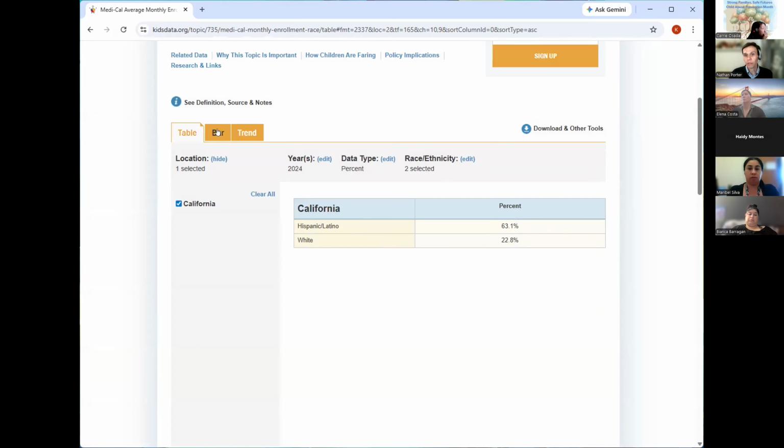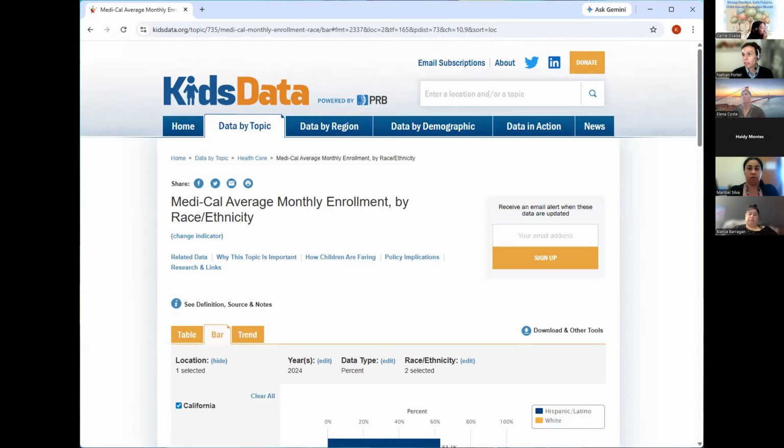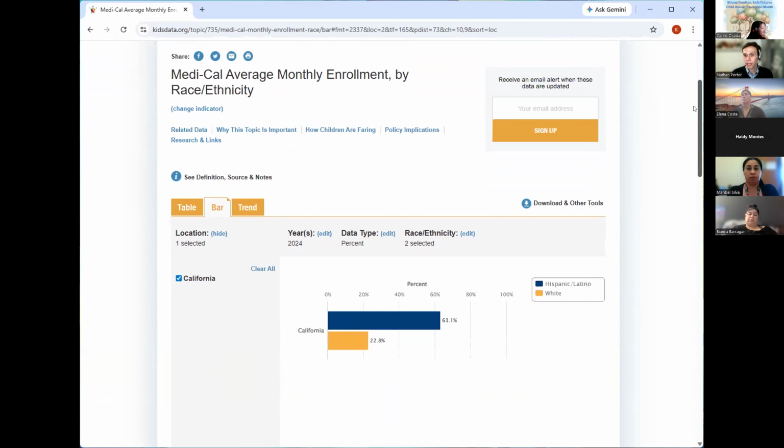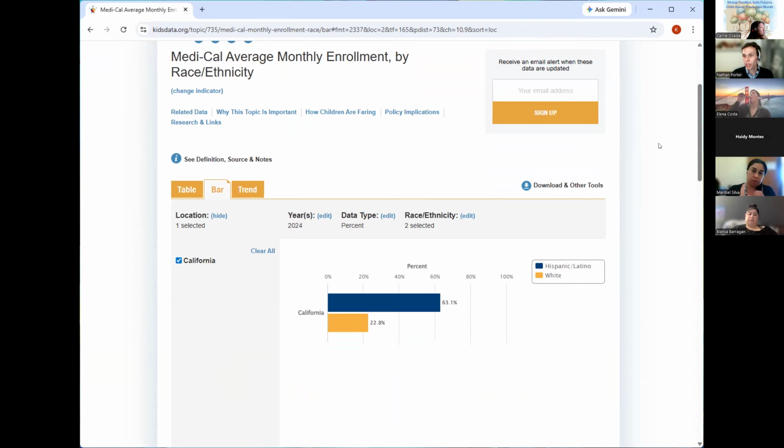And then again, we can visualize these as a bar to kind of take in the differences at a glance. And then here we can see, again, 2024 percentages of young people enrolled in Medi-Cal. And we see, for instance, among Hispanic Latino young people, the share is almost 3 times what it is for white young people. So again, just a way to customize data, get them to show exactly what you want. Suppose this is exactly what you want to see. These are the data that you're looking for.